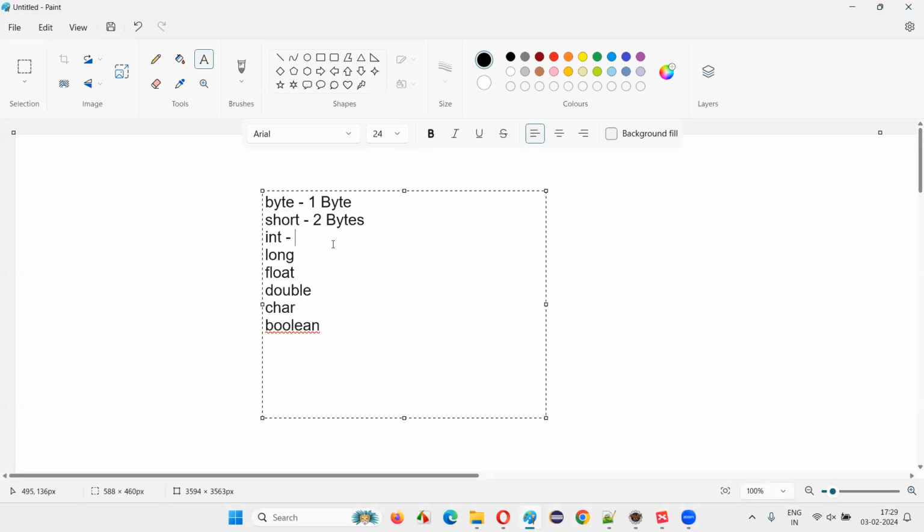In simple words, short is double the size of byte, and int is double the size of short. That means 4 bytes. Whereas long is double the size of int. That means 8 bytes. What about float? Float is 4 bytes, whereas double is 8 bytes and so on.